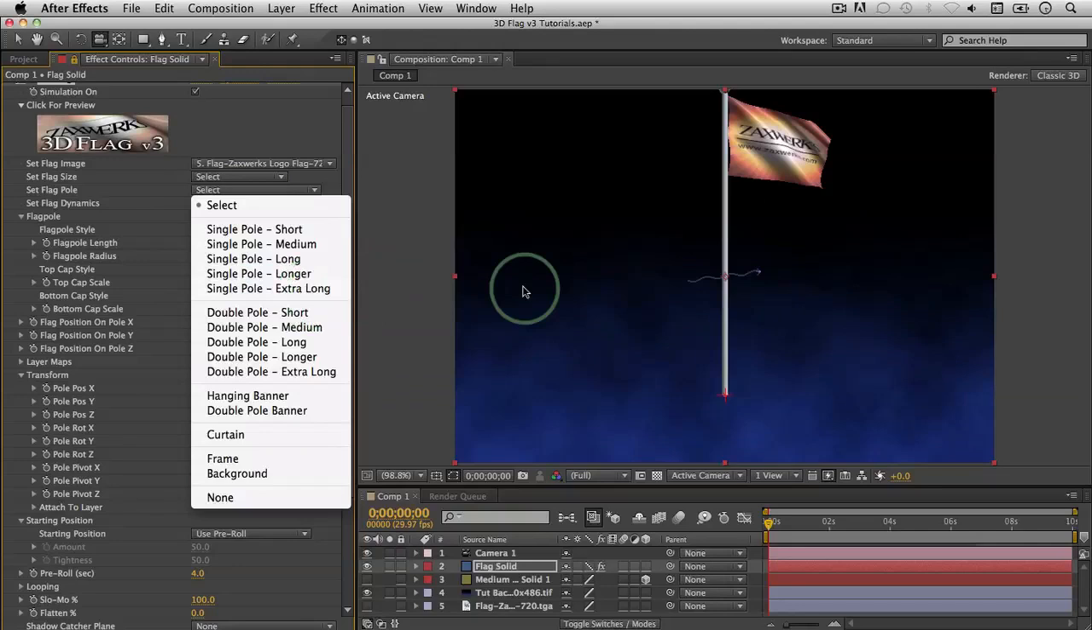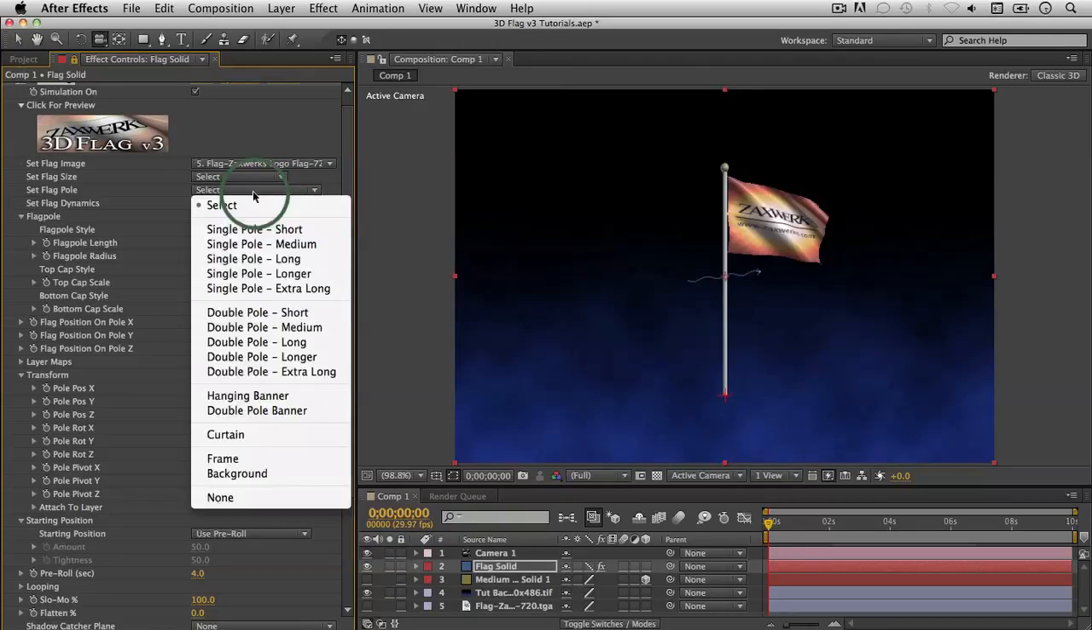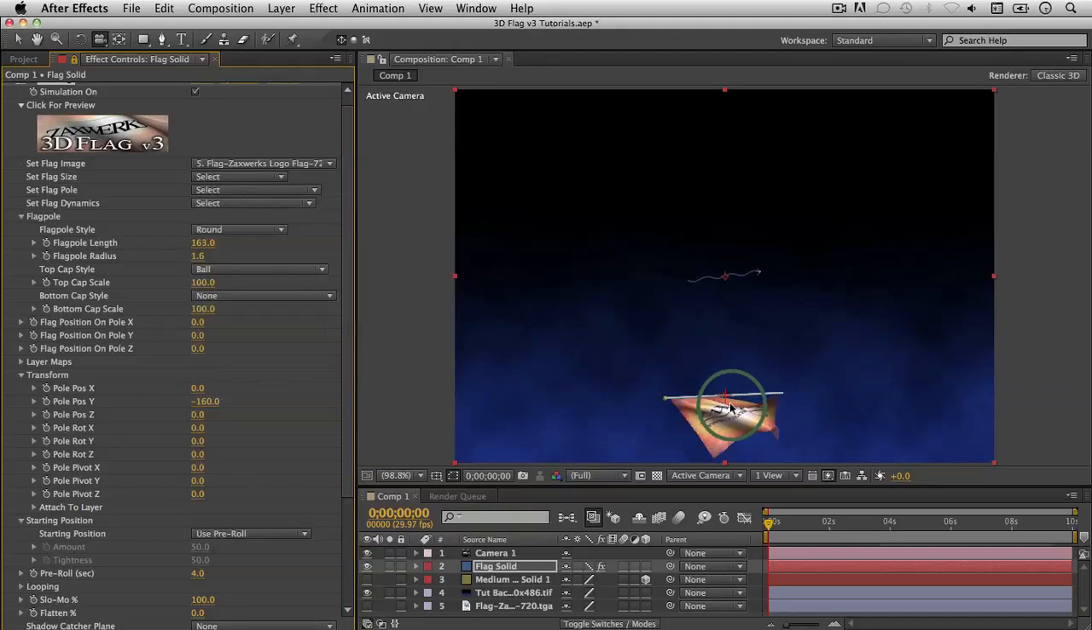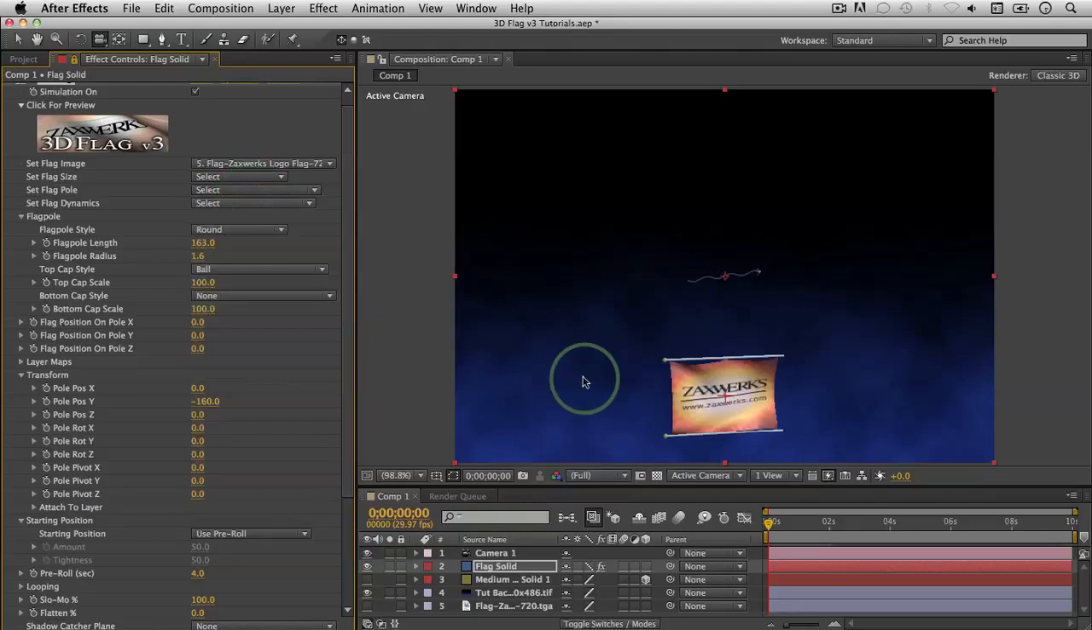So you get to where it's extra long, and it's going to be like a super tall flag pull in proportion to the cloth itself. Okay, so that's just how those work. Let's go back to medium maybe. And other options we have here are hanging banners. Now when I choose this, it's going to jump down here because that's where the center of the cloth is. And we've got a single banner or a double banner like that.